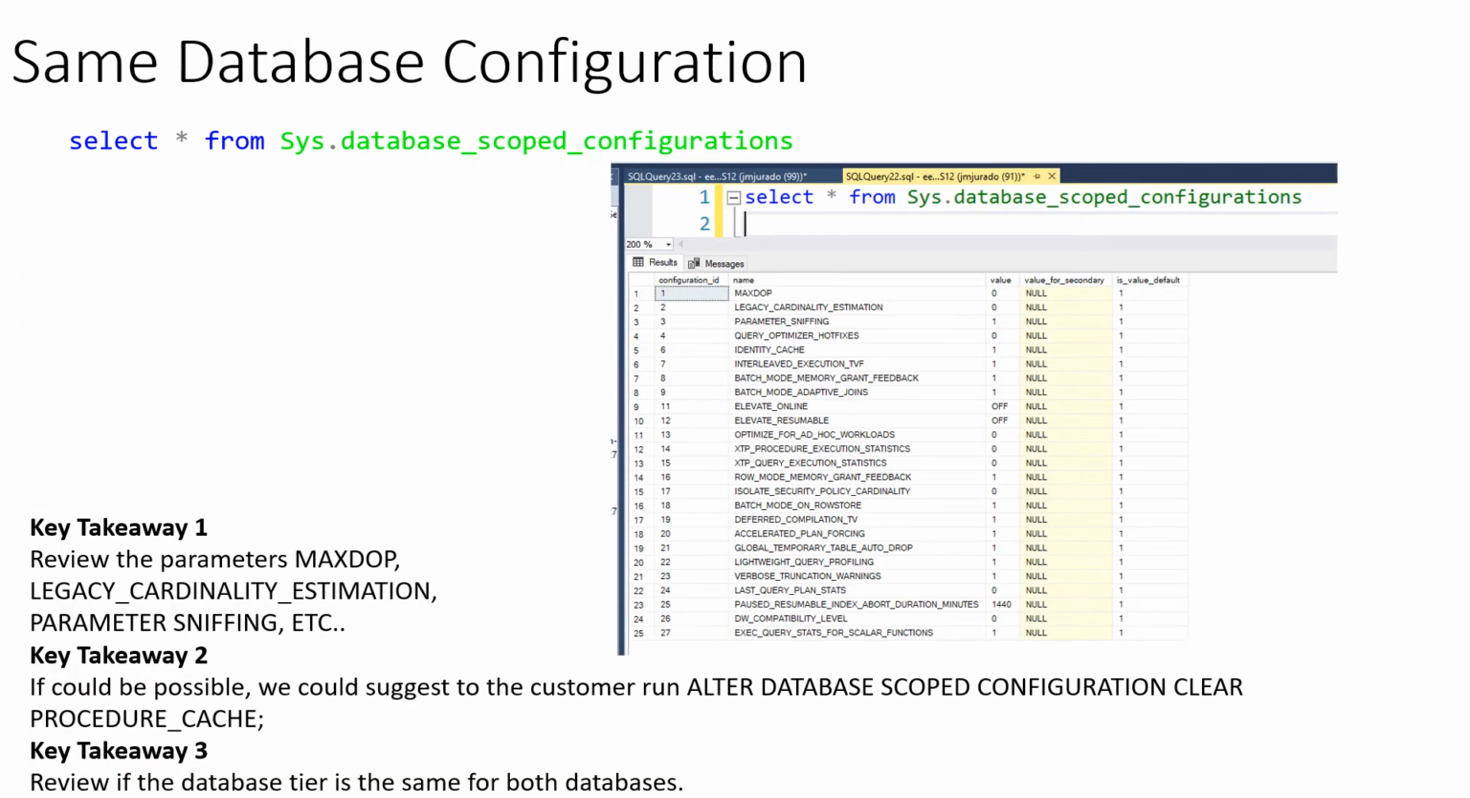Another important thing that we need to check with our customer is if we have the same database configuration. For example, running this DMV, database scoped configurations, you could see the configuration of your database in SQL Database. For example, if we have the same MAXDOP, the same query optimizer hotfixes, or optimize for ad hoc workloads. So it's very important at least to have the same value in MAXDOP, and the same value for the legacy cardinality estimation, okay?